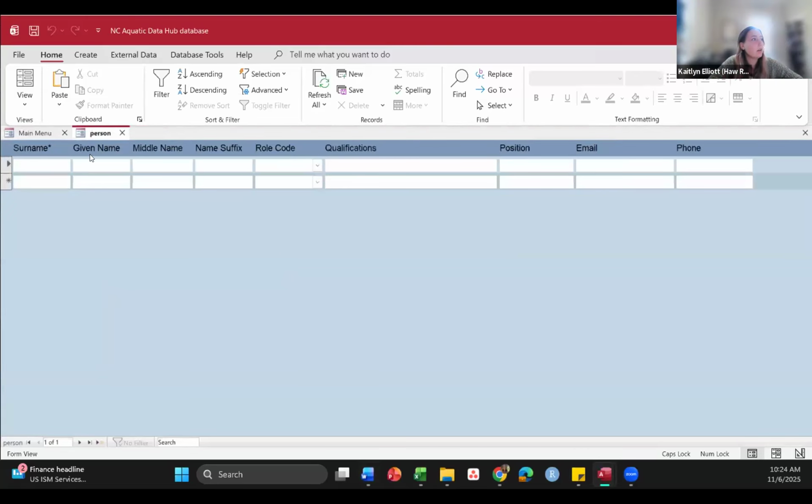Here you can include different roles. So you can have staff, you can have taxonomists, you can have volunteers. So in my case, I'm staff. And so we're just going to put in my name. And then if they have any kind of state qualifications, you could put that in here. I can put in what my role is. So again, I am the water quality program manager. So we're just going to put that in here.